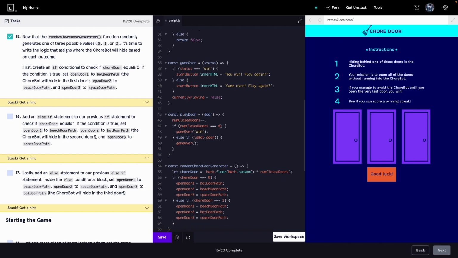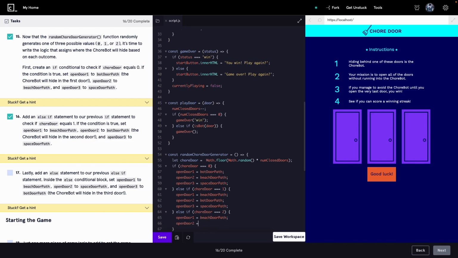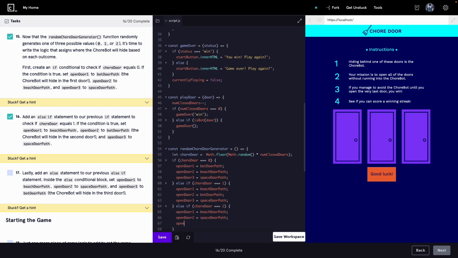Okay. Now, what do we do if chore door is equal to 2? Well, if that's the case, we will simply add another else if statement where else if chore door is equal to 2, the following assignments will take place. Open door 1 will become the beach door path. Open door 2 will now be the space door path. And open door 3 will be the bot door path where the chorebot is hiding. And that takes care of step 17.